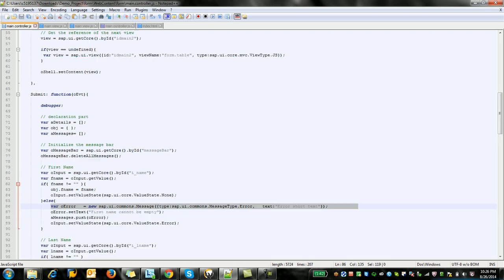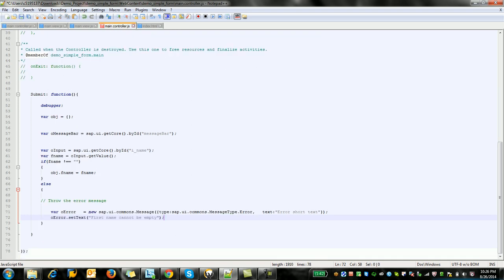Now what is the text that should appear for the message? Giving the text should appear as first line cannot be empty.